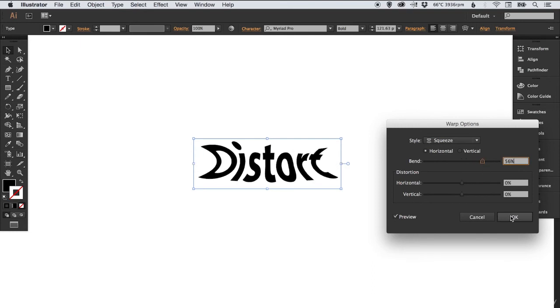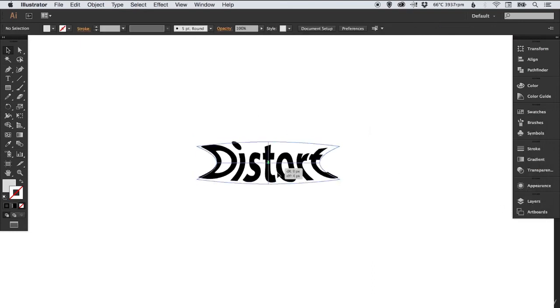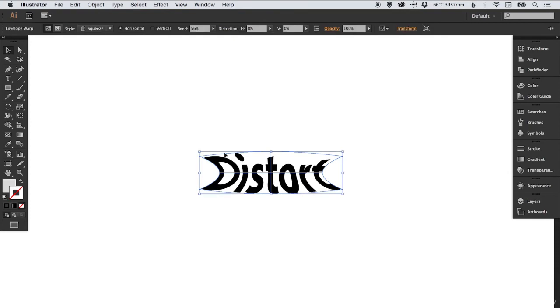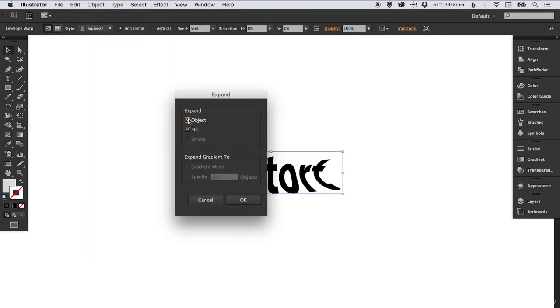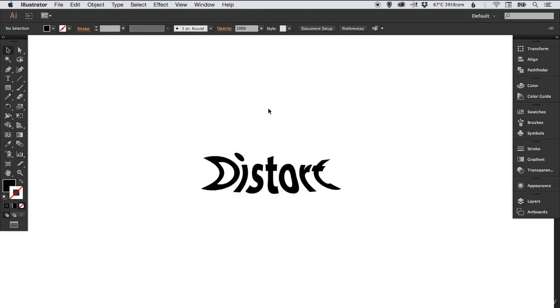And then once you've got something that you're happy with, you can select it, go to Object, Expand, select both Object and Fill, and then pressing Command Y on the Mac or Control Y on PC, you'll be able to see that it's now completed the effect. You can't go back and edit it any longer, but this is now the final shape. And that's how you distort text in Adobe Illustrator.